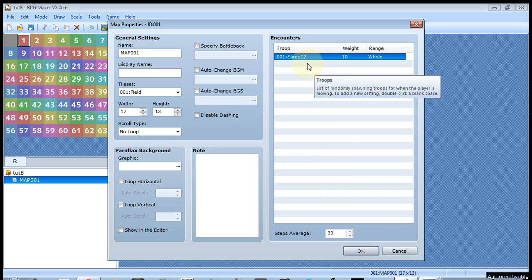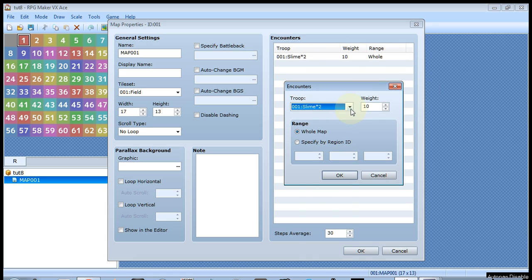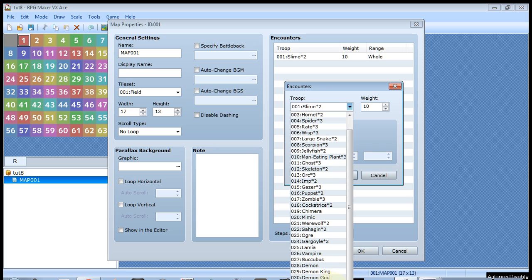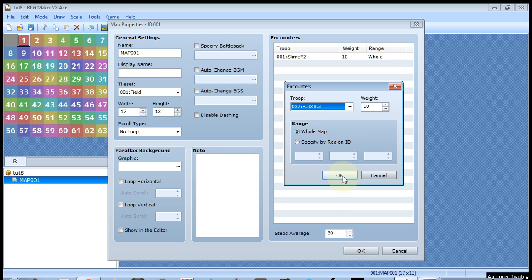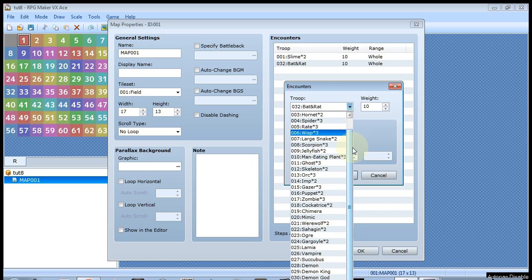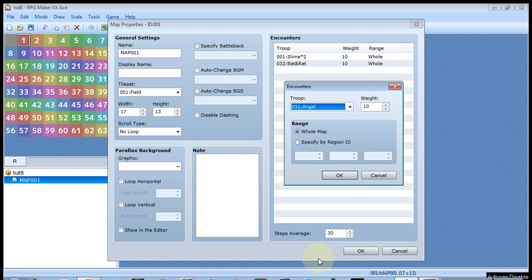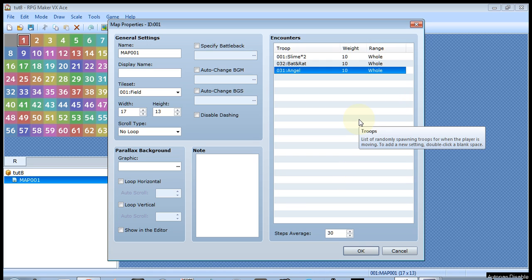I'll explain more about the weight here in a little bit. And we'll do the same thing with the bat and rat, and the angel. Oops, I'm down here. Now, right now, this is what's going to be on the battlefield everywhere. But that's not what we want, like I said before.